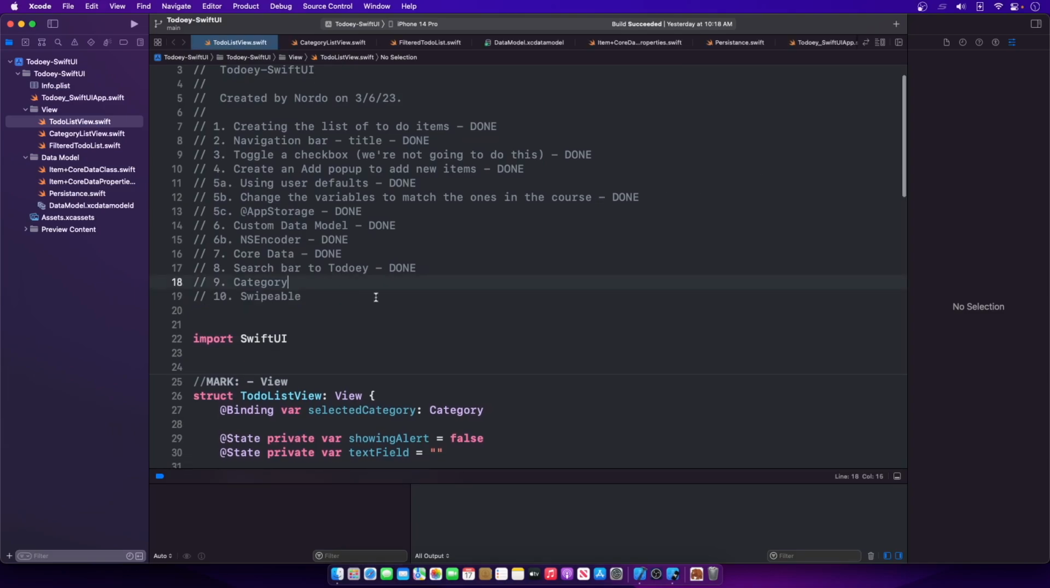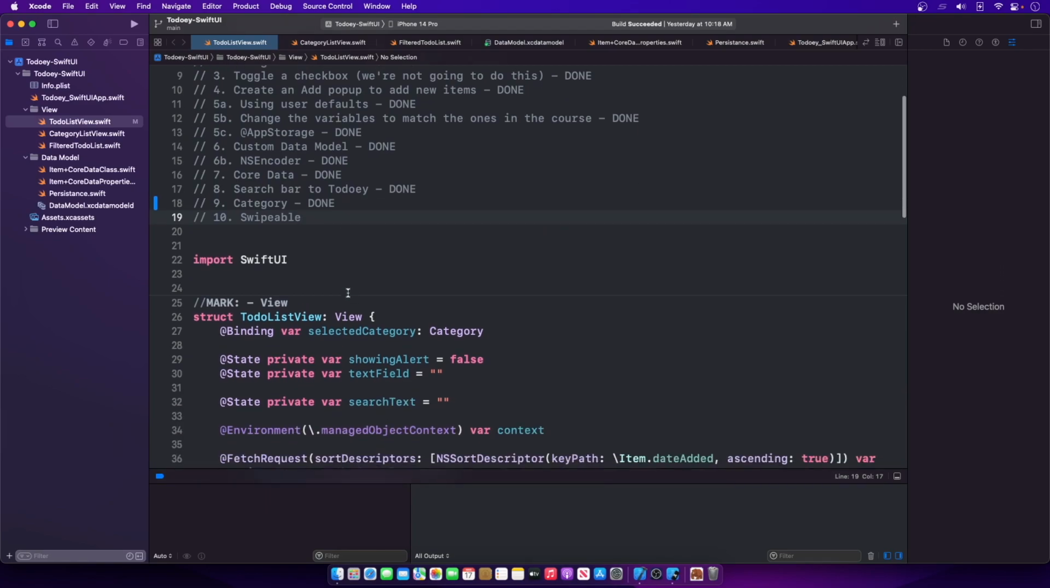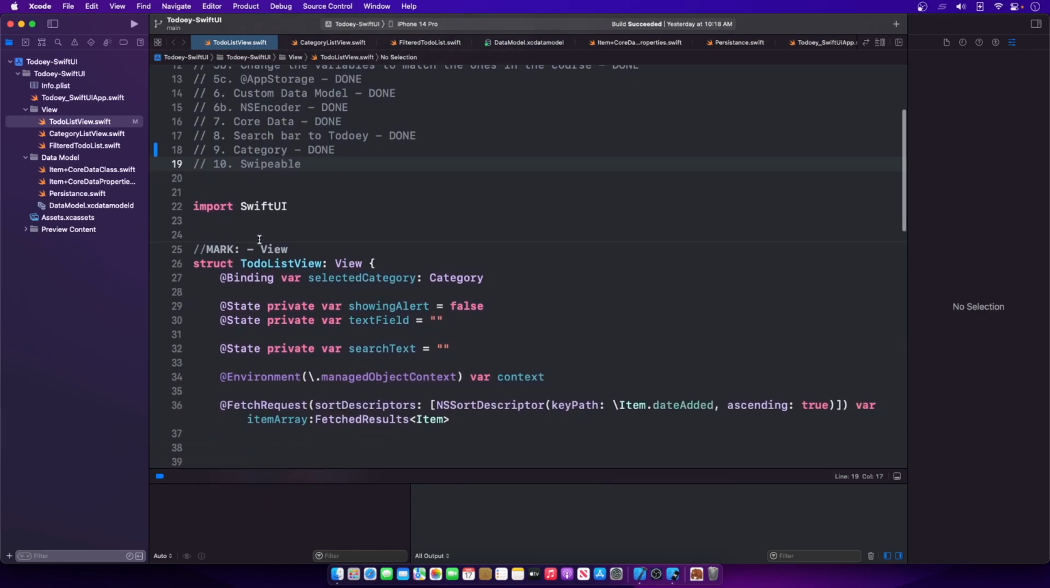Okay, in this last video, and I think this will be my last video for this Todoey app, we're going to add swipability and the ability to delete a particular item. So let's just get right into it. Hopefully this will be a pretty short and straightforward video.